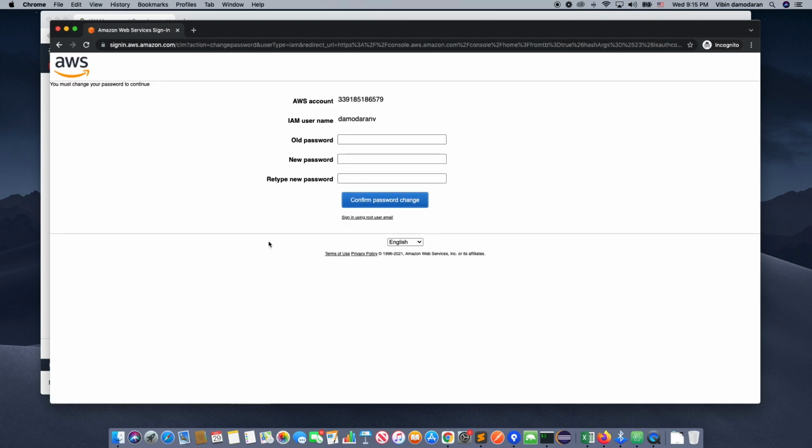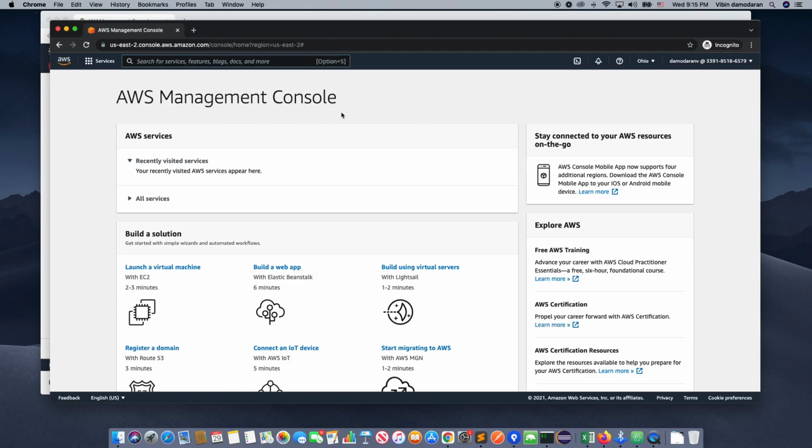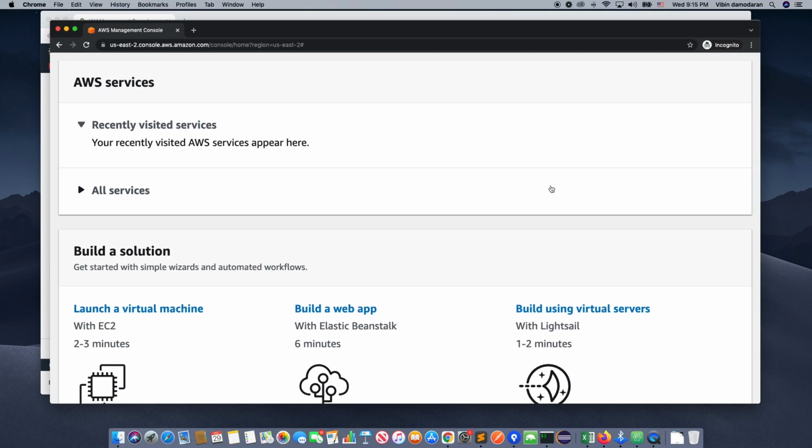and, see, it asked me to change the password. Right? So I changed the password, but if I look right now, I don't have any access to do any of these operations, right?